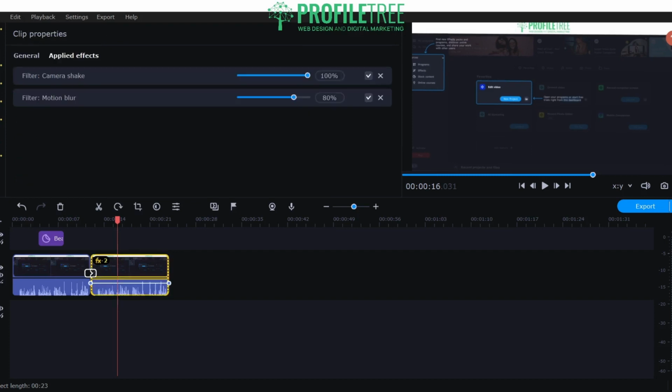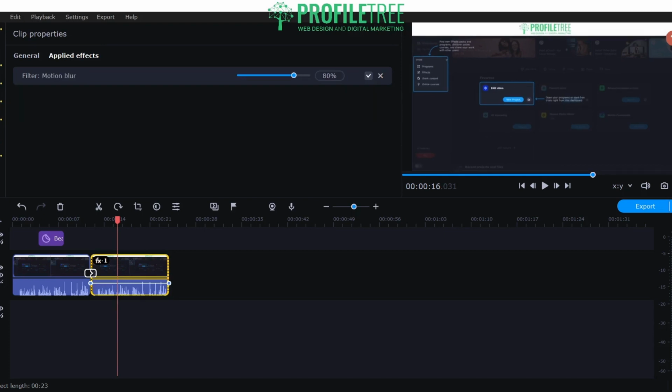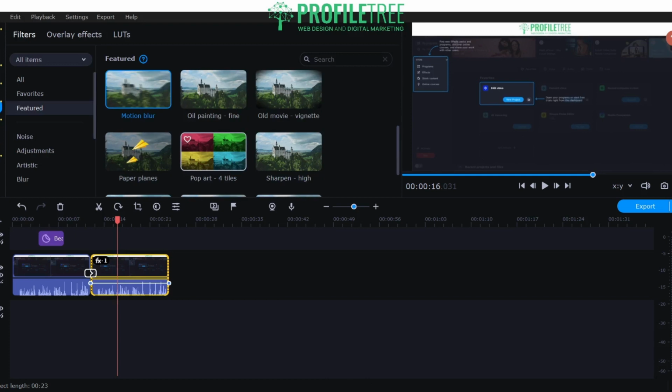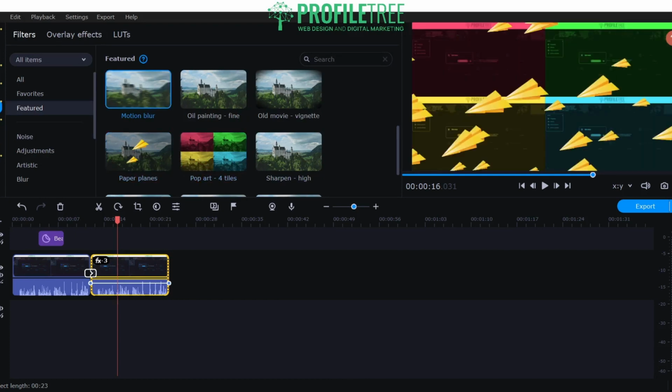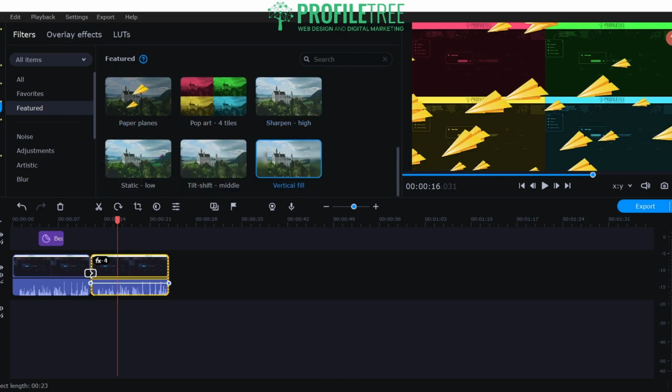So you can see there's two effects here. We've got camera shake and motion blur. I can X one off if I need to. So if it's a little bit too much, I can do that. With the effects, you can add as many effects as you can with each one. So see if we can try to add as much as we can.